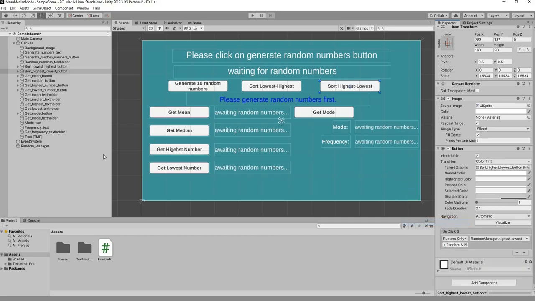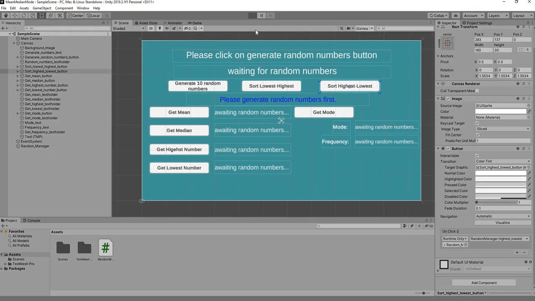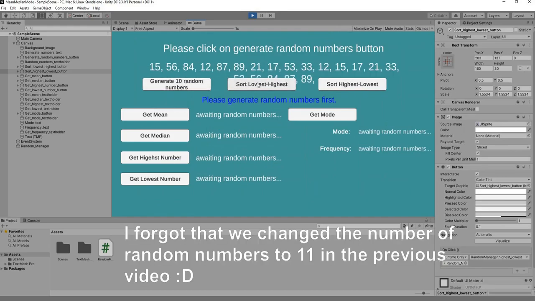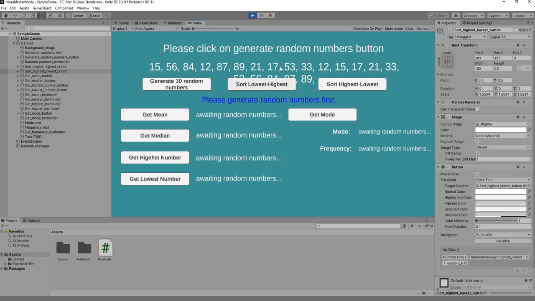Okay, don't forget to save your work. Control S. Let's run this and see if everything's working fine. So let's generate our 10 random numbers, and then we'll sort from highest to lowest. Oh, okay, so now you see what happens. It's adding the new set of numbers, the updated set, into this text holder, and it's not clearing it out first. So what we want to do is clear out the text that's already here, or the numbers that are already here, and then add in the new set.